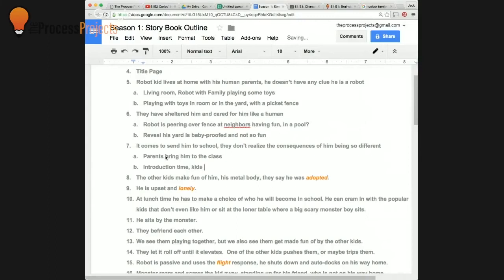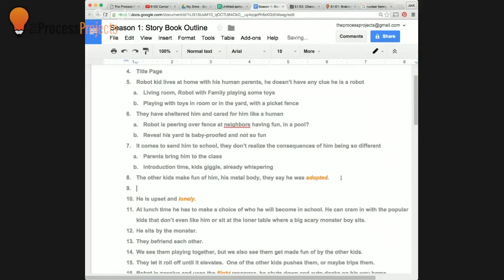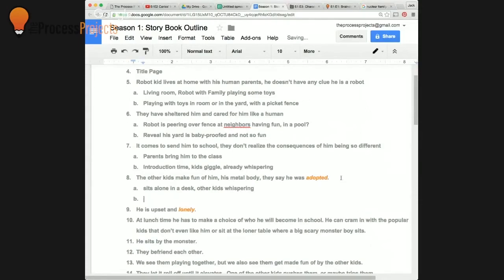Maybe other kids giggle and laugh and are already making fun of him. Like, look at his head. That kid's got a big head. So then I think we need to establish right away that he's not going to have any friends. He probably sits alone at a desk, and the other kids are still whispering about him, making fun of him. And he's a computer, so he's gonna be amazing at math. Maybe he's answering all the questions.